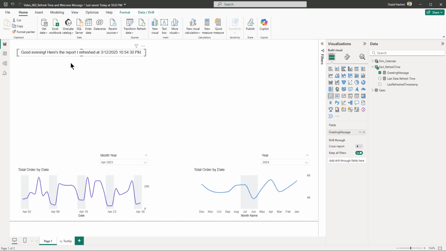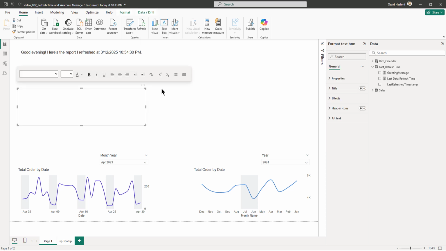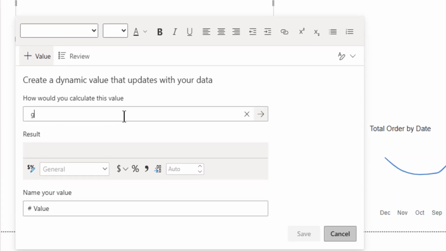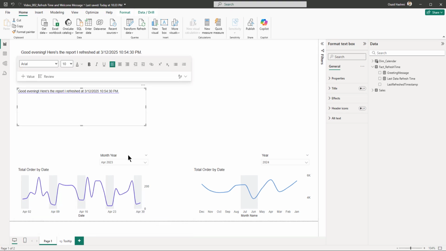Another method is that we can use the text box in case we want to keep it on the left hand side or in the center or on the right hand side, it's up to you. So in case you want to use the text box, we will click on text box, value, and then we are going to write greeting message. Greeting message, yes, and save. Now we've got this one.